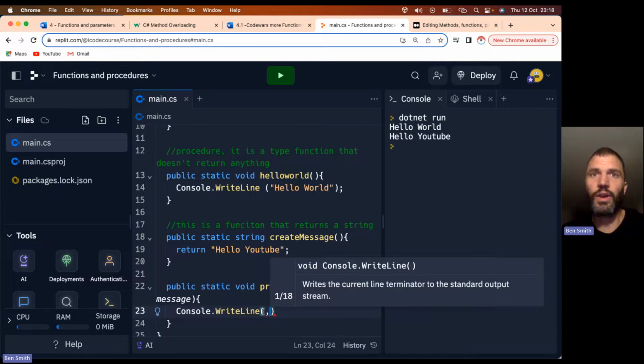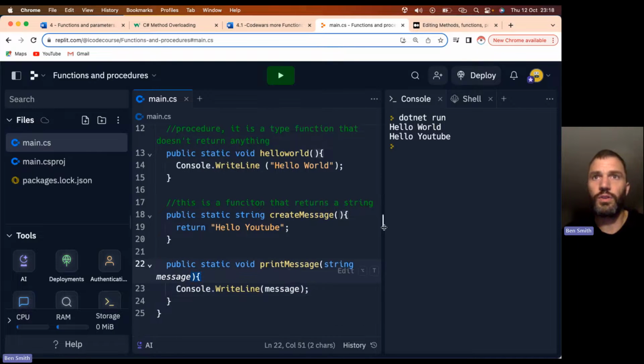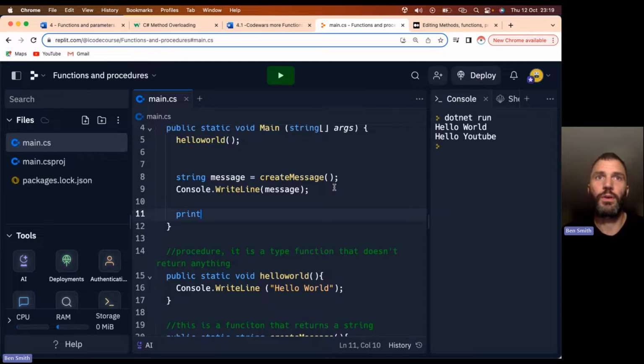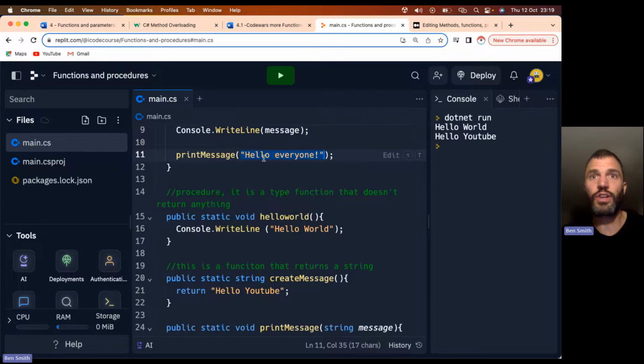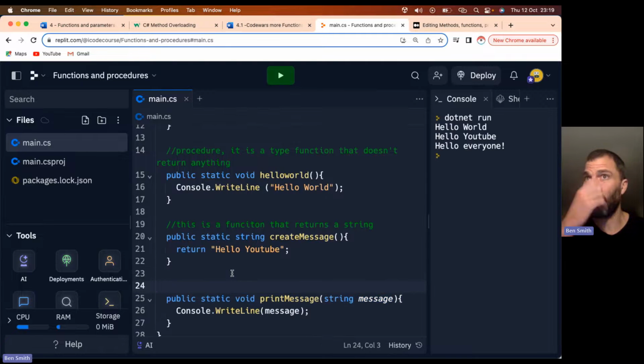So a parameter is a value, and when we call this function, which we will do from here, I'm going to call print message, and I'm going to pass in the message, hello everyone. It's going to pass this string in as a parameter into here. This parameter can be used a bit like a variable, but all we care about is the value of it, and we're just going to print that to the console. So if I run that again, you will see it will now print hello everyone.